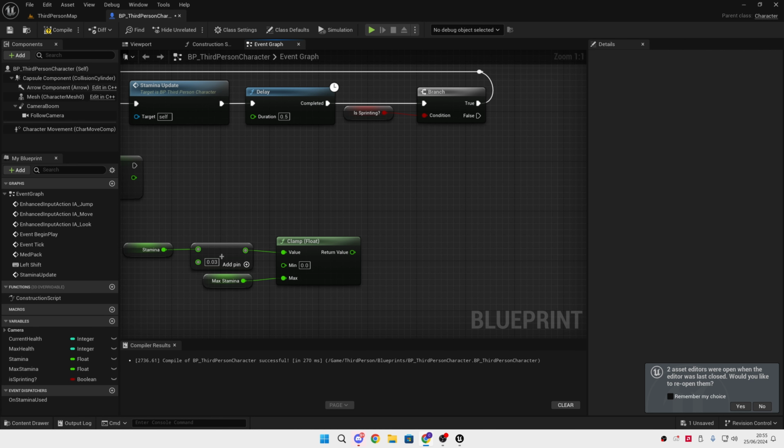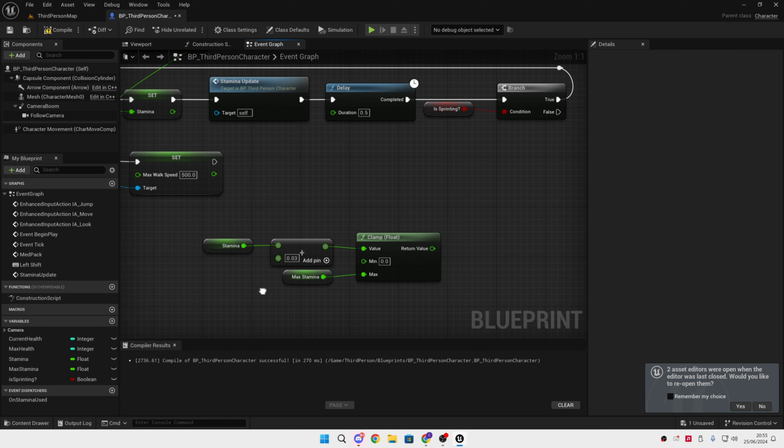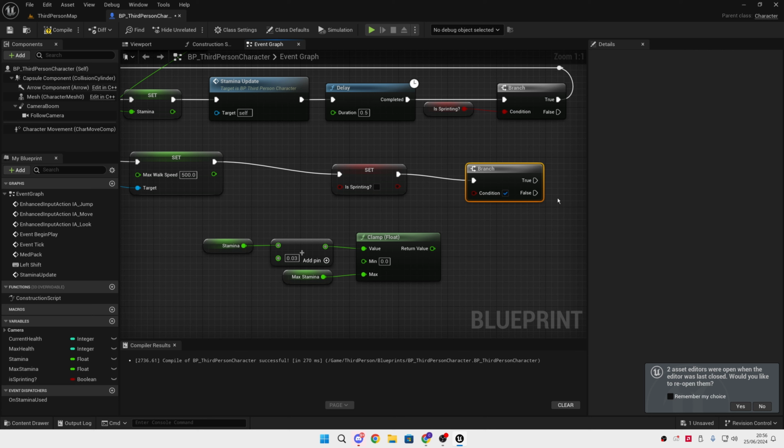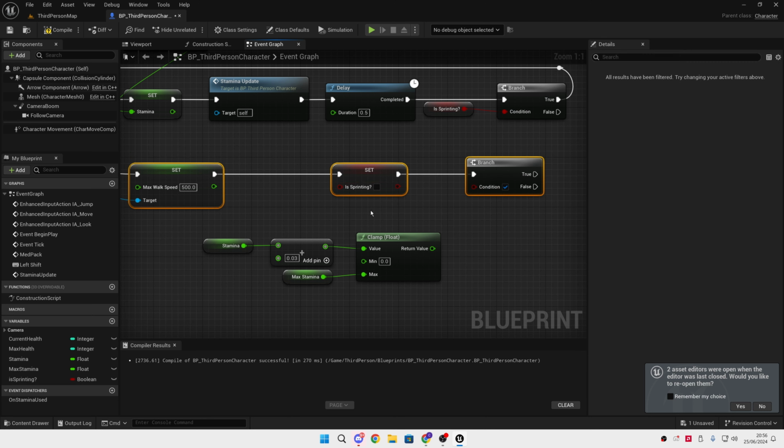Okay, that looks good. Now what we need to do next is, out of the set max walk speed where it's 500, that's going to be the minimum value, we're going to set is sprinting, and we're going to set that as off, so we'll just leave it unchecked. Then we're going to get a branch, line it all up.